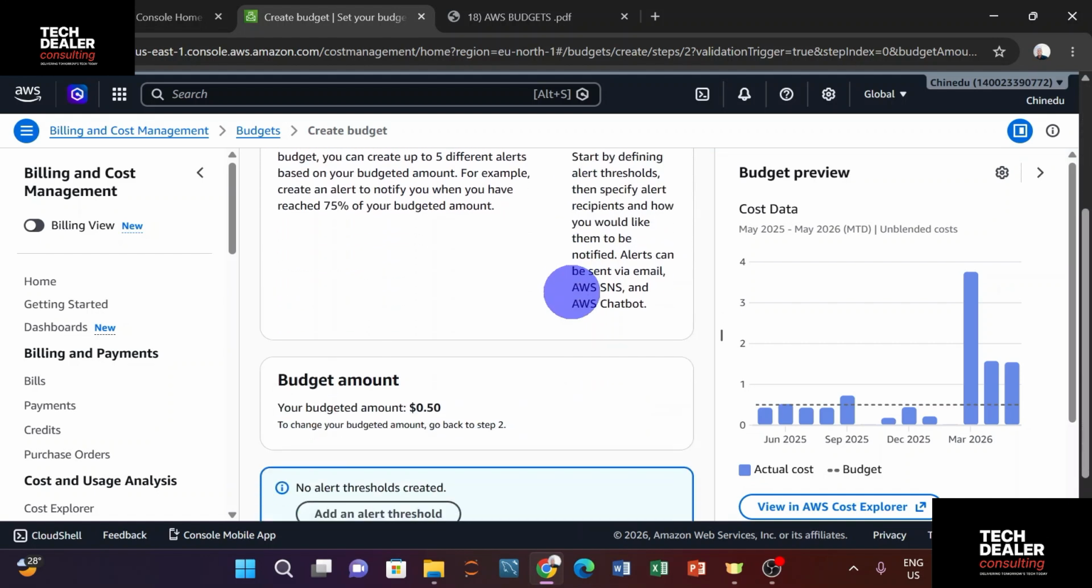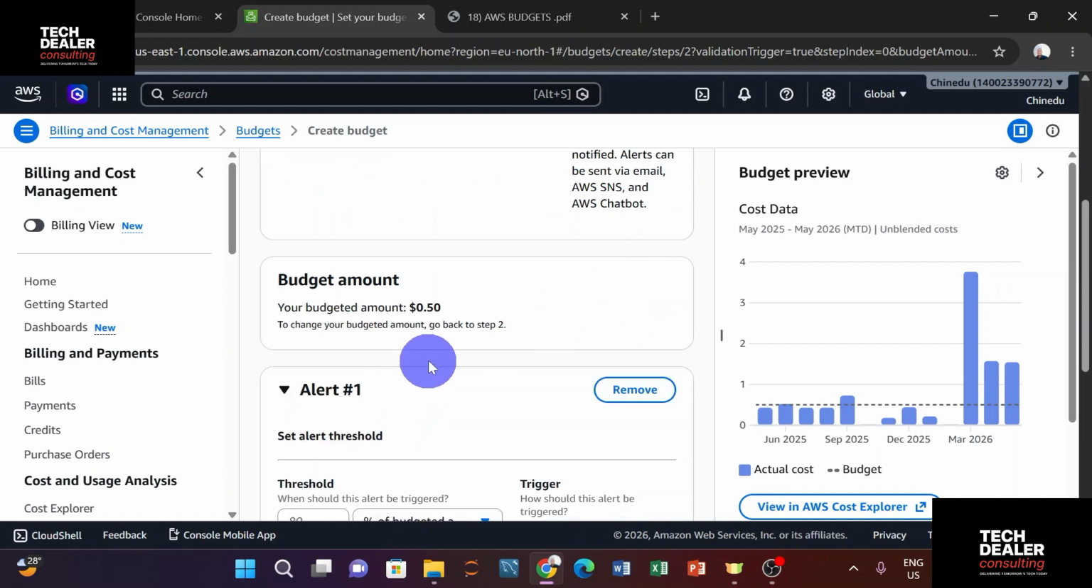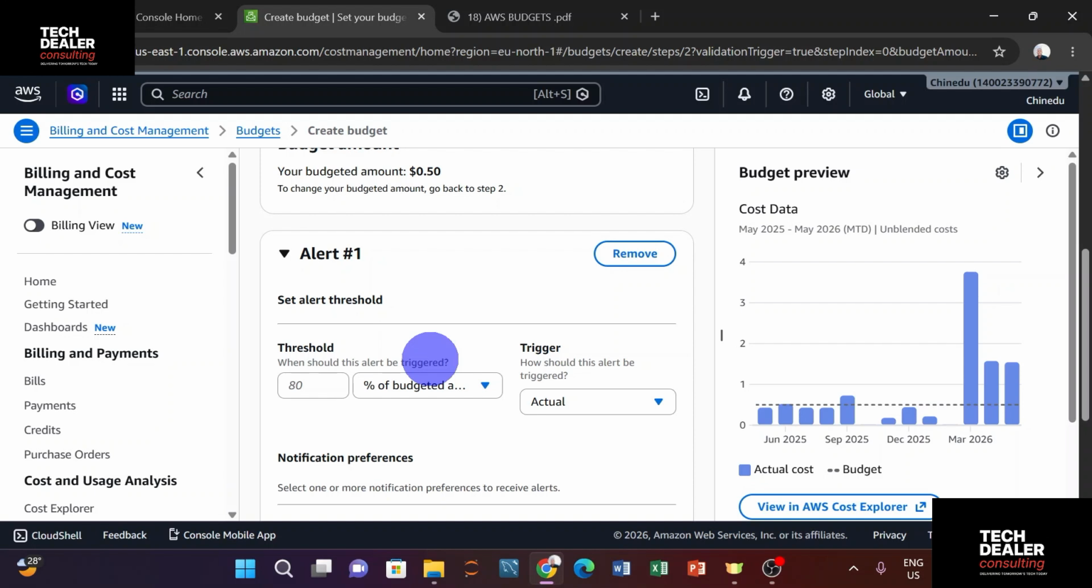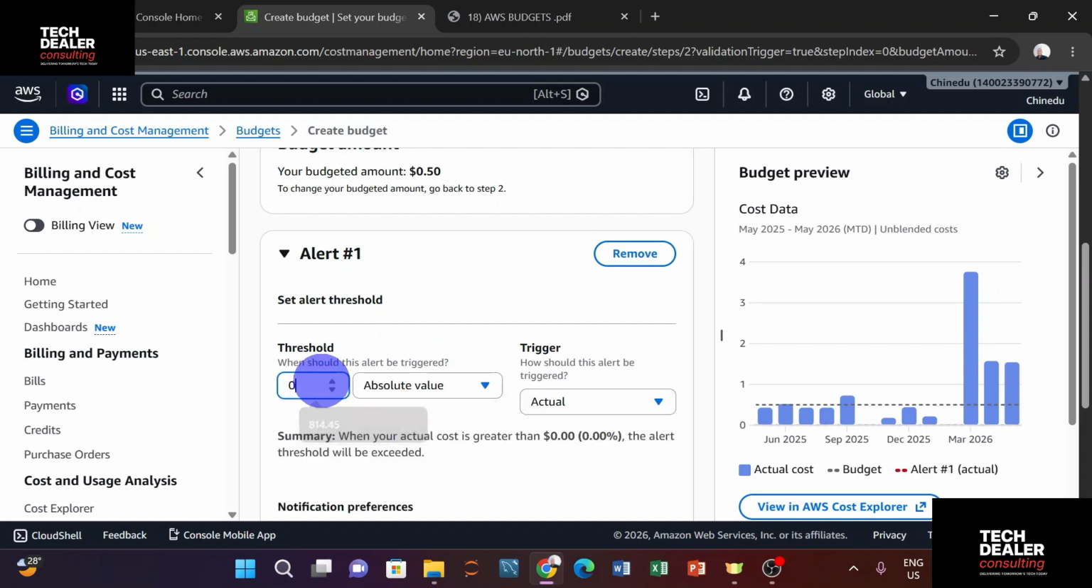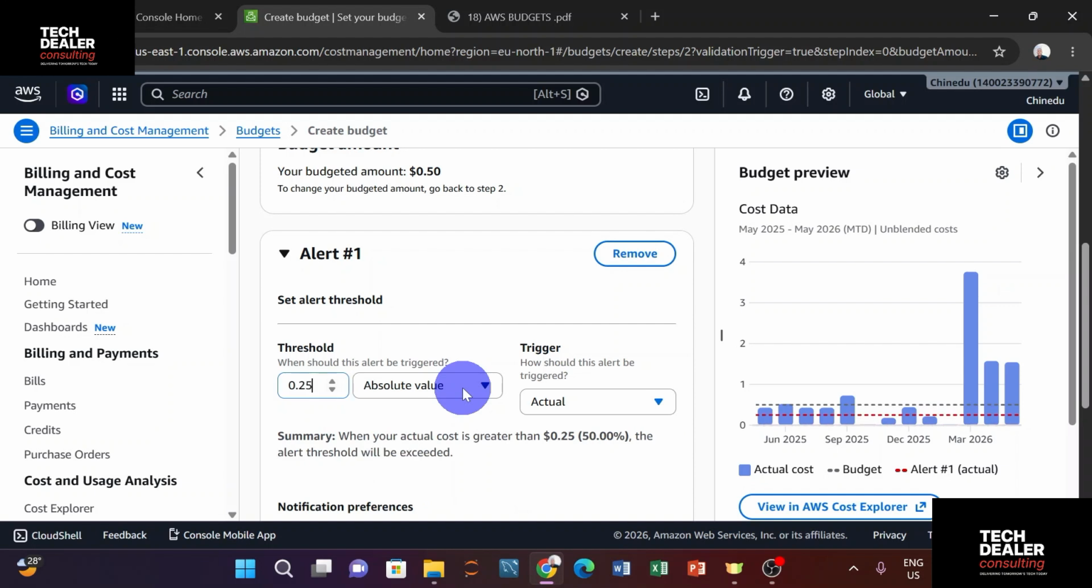Now the next thing I want to do is to set an alert threshold. If you click on alert threshold here and come down, you can put an amount that can trigger you to start monitoring how much you're spending. So the amount I budgeted is 0.50. I can come here and put an absolute value and say if we get to 0.25, which is half of what we specified that we can spend, then send us a message, trigger an alert for us, trigger an alarm.